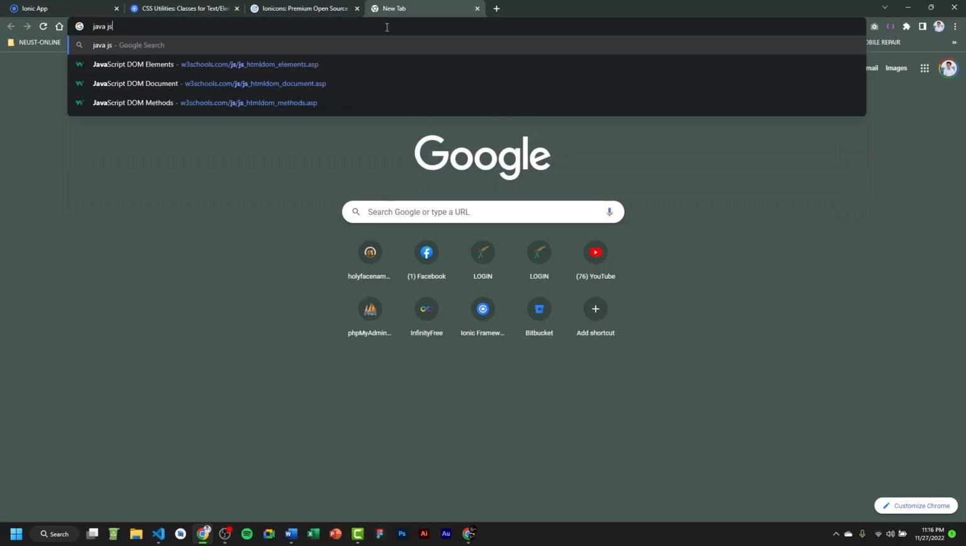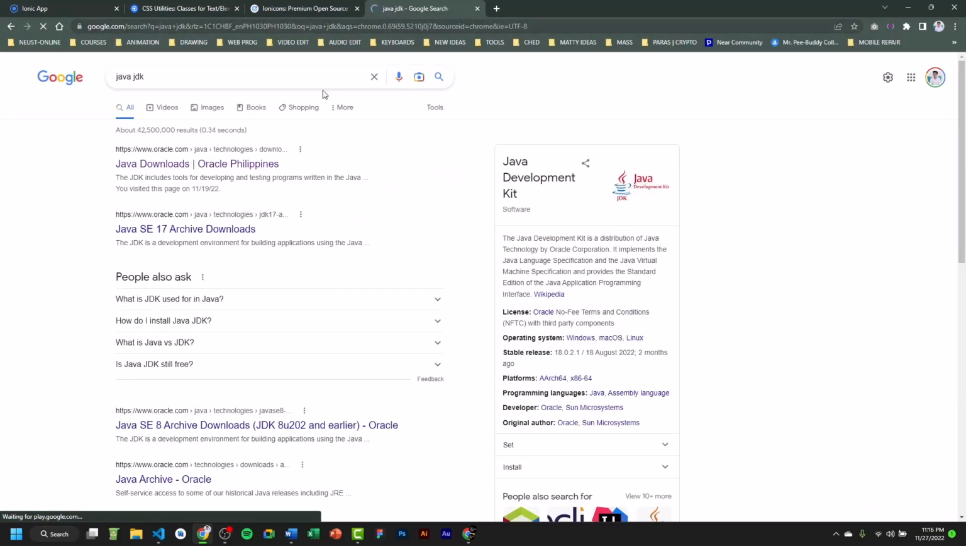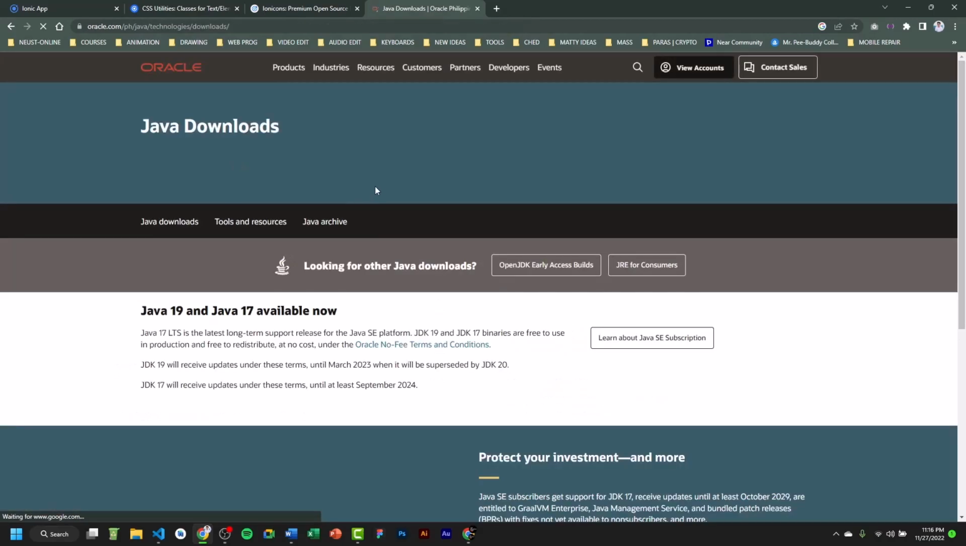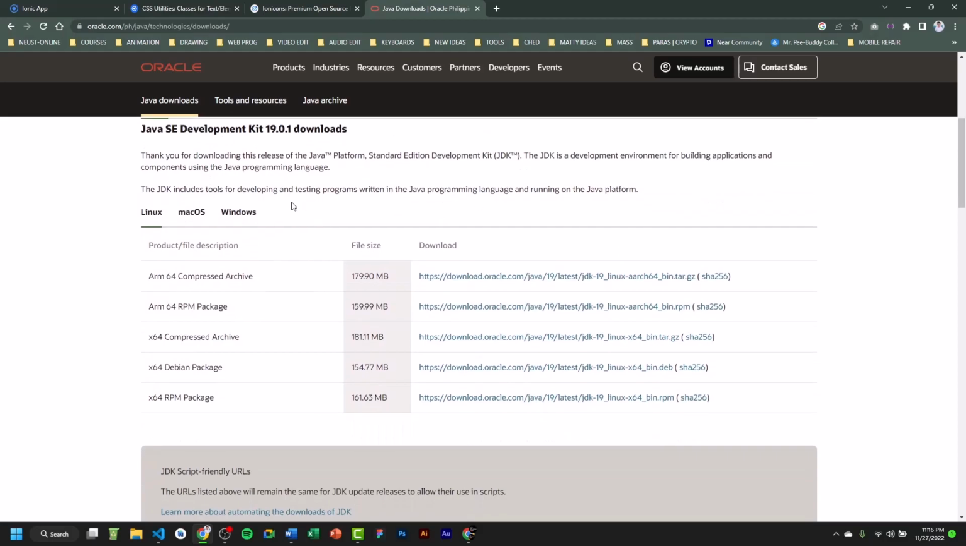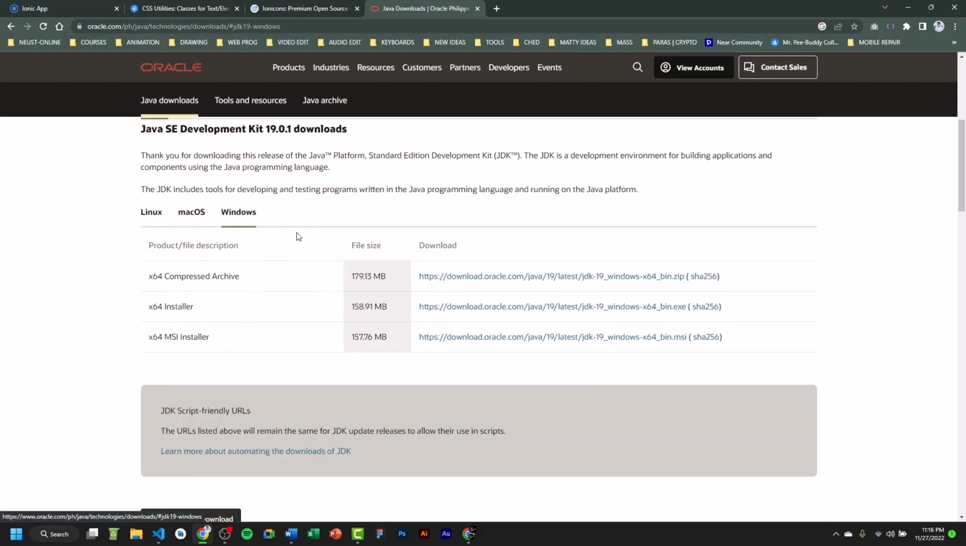You can search Java JDK, and then downloads. Ayan, so download nyo lang to if you're in Windows. Ayan, Windows tab. And then itong installer natin, 64-bit installer. So download nyo yan, 158 megabytes ang size niya. And then once na na-download nyo yan, i-set up nyo siya sa environment. Okay, so may setup pa kayong gagawin kasi doon sa environment ninyo.